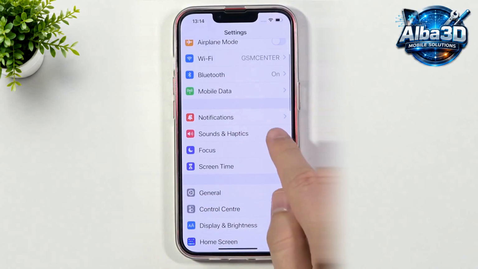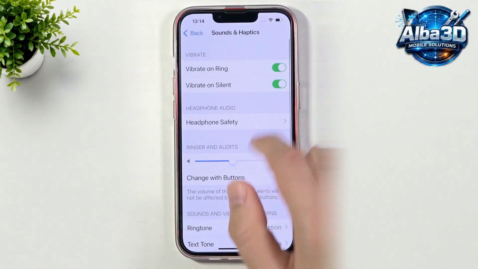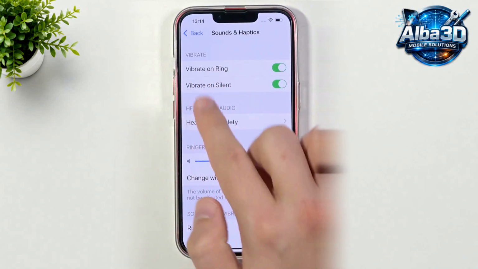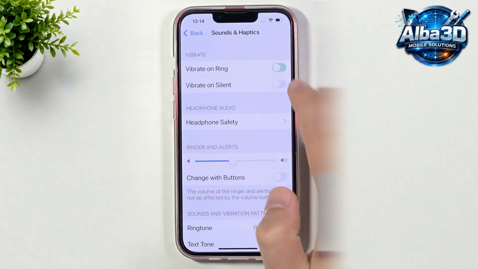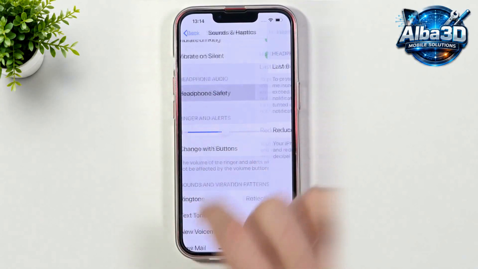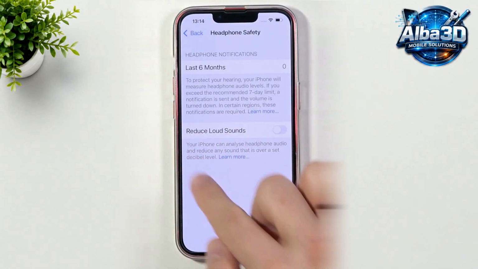Go to Settings and select Sounds and Haptics. You can adjust vibrations for ringing and silent mode by toggling the switches. Under Headphone Audio, you can reduce loud sounds and set the decibel level between 75 and 100.